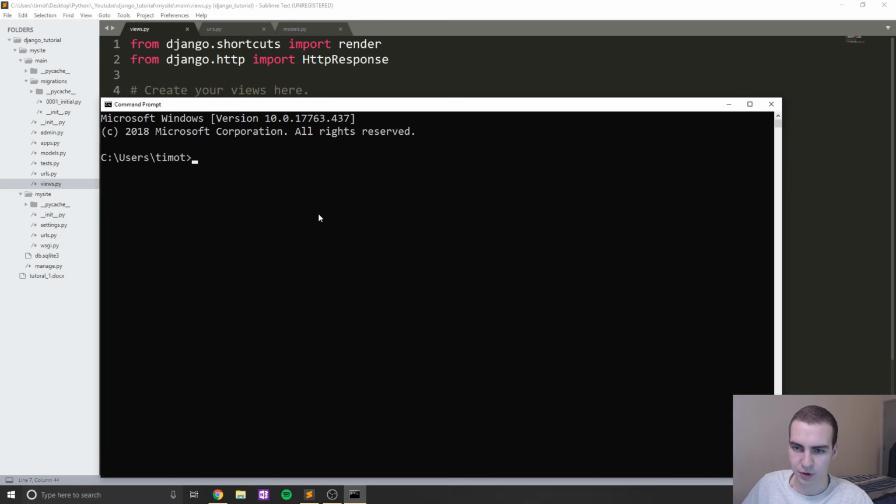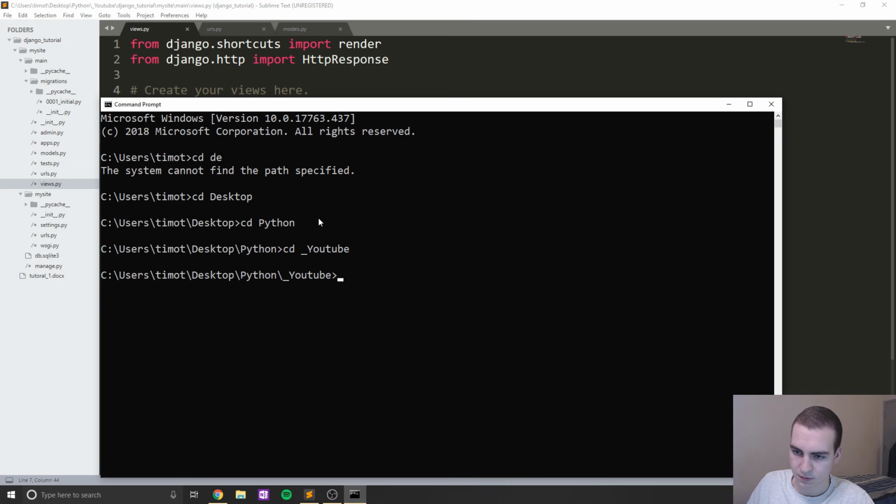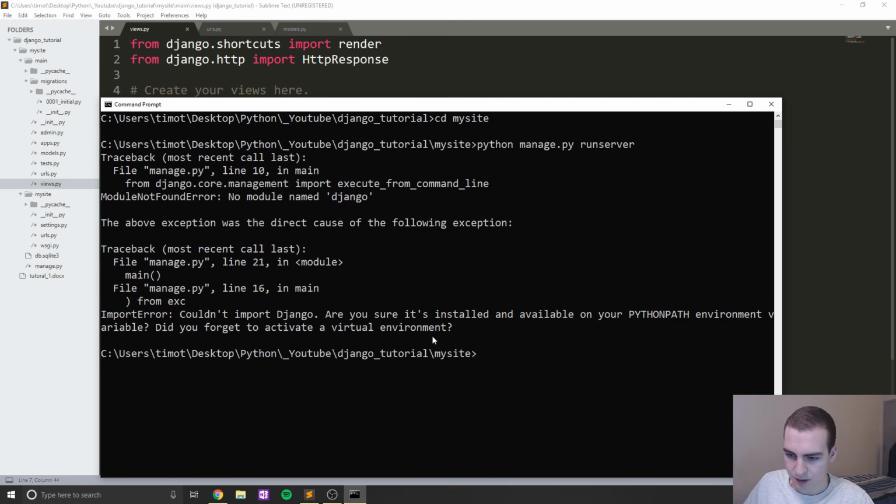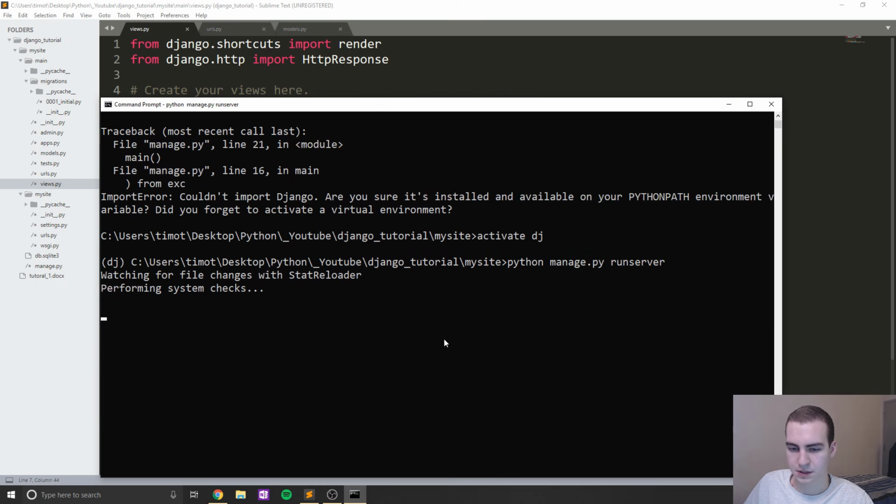So I closed the command prompt. I shouldn't have done that. One second, I just got to cd into my correct directories here. Django, cd mysite, and then we will simply run our server so we can test this, and I can show you what I mean. So let's do python manage.py runserver. I've got to activate my virtual environment. Apologize about this, guys. Okay, so there we go.